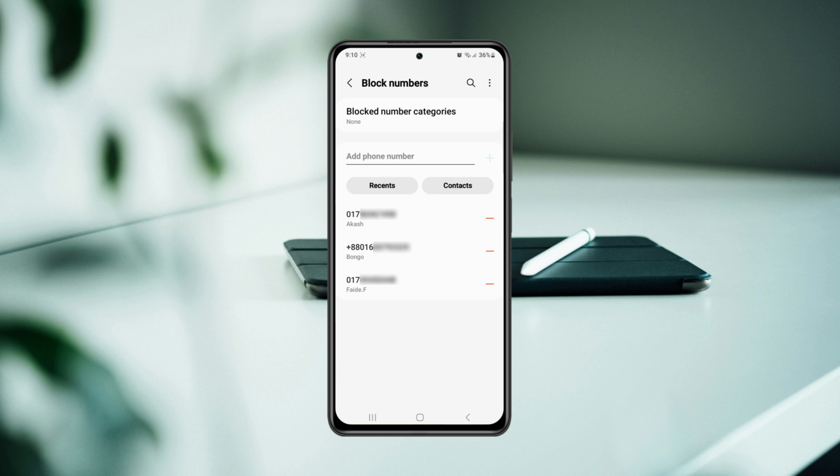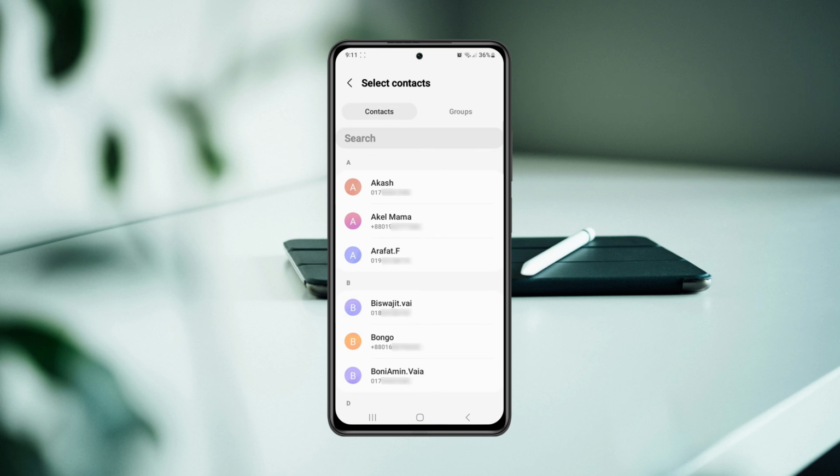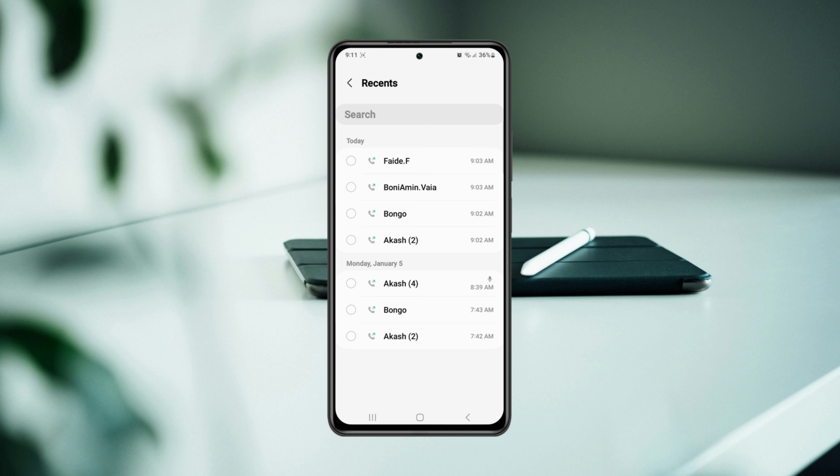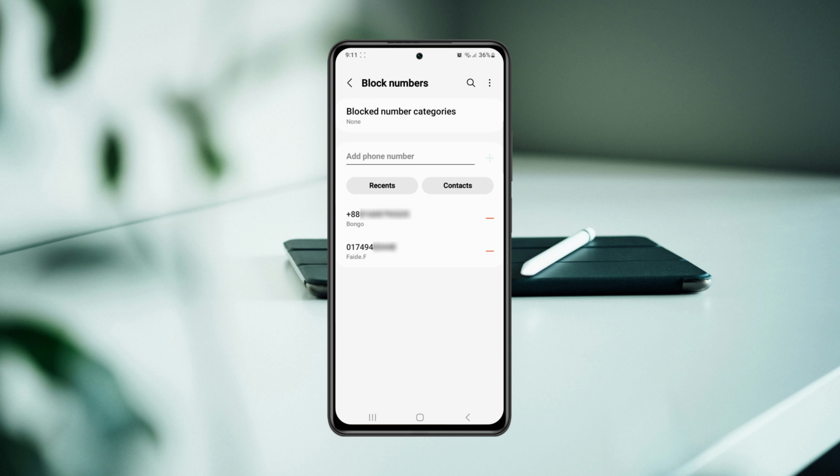So now if you want to unblock the contact, you'll get to see the minus or the red icon beside the individual contact. So you can actually tap on this in order to unblock that specific number, or even you can add a different number to this list. You can tap on this add phone number option. You can tap on this plus icon, or you can go to the contact who exactly you want to block, or even you can do it from the recent option as well. And this is how you actually can find out the blocked numbers or the blocked contacts on Samsung phone.